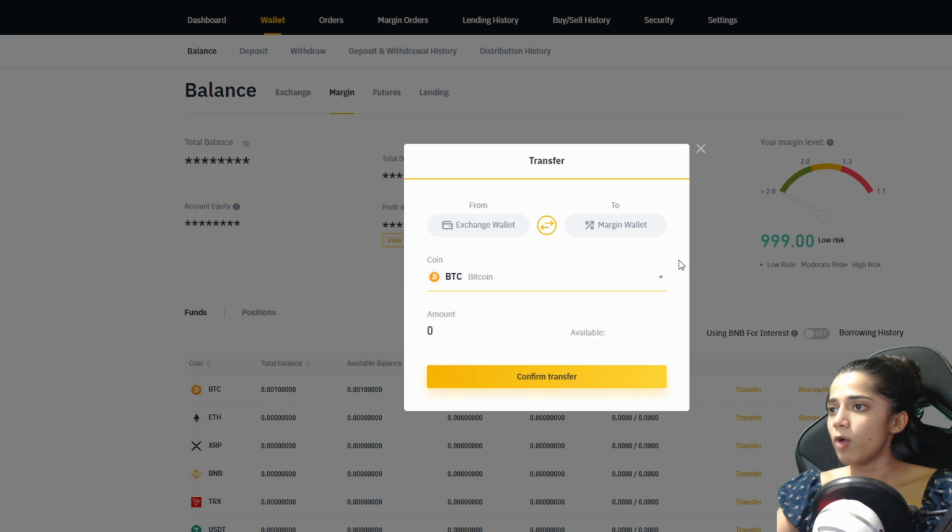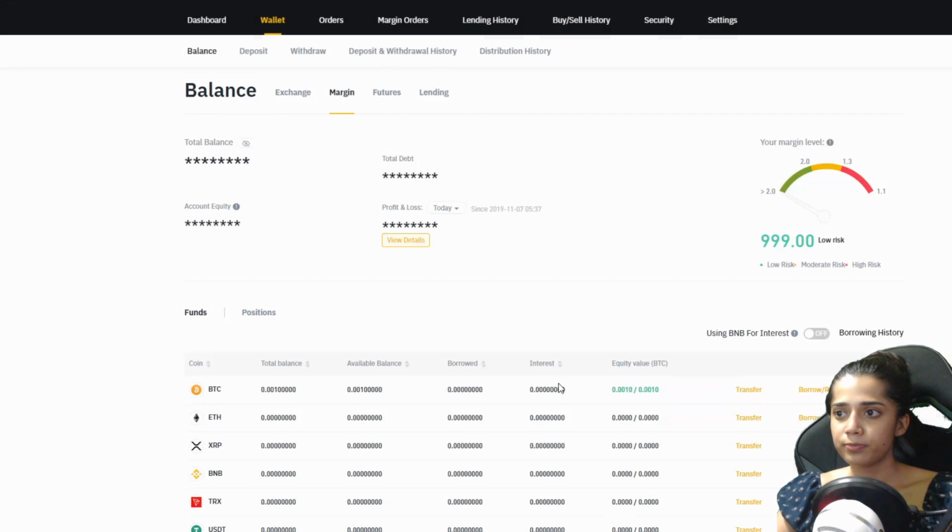So I have Bitcoin. I want to put in a bit of Bitcoin. I'm going to say I'll put another 0.001. Oops. There we go. Confirm transfer. Remember, from exchange wallet to margin wallet. This is the only way I can deposit, guys. So I'm going to say confirm transfer.